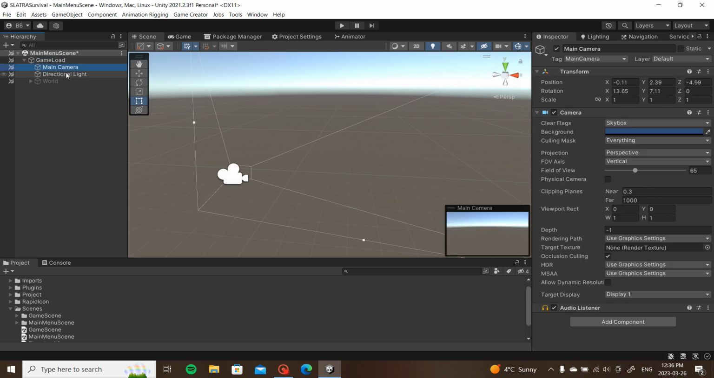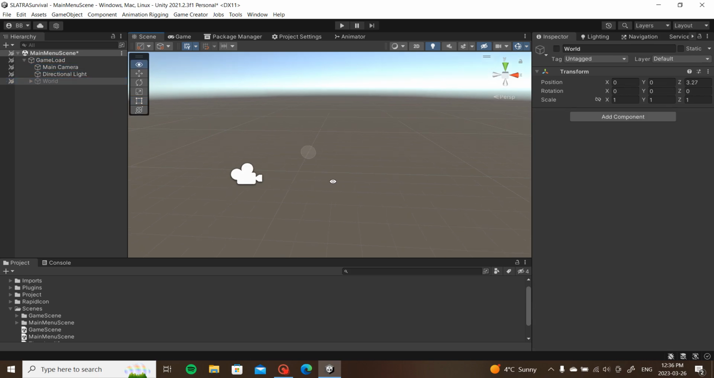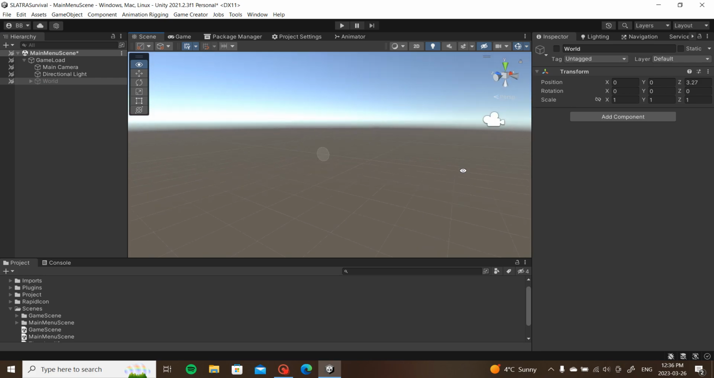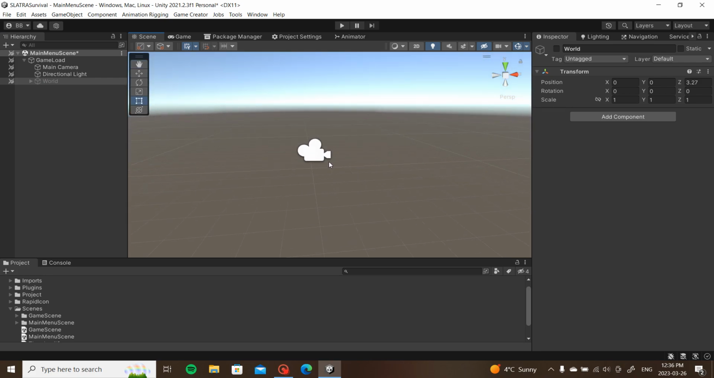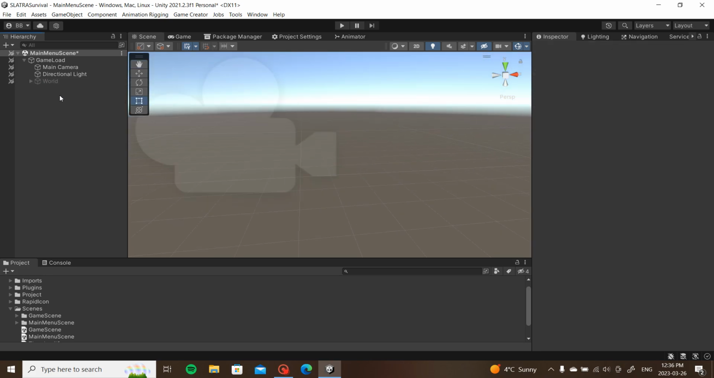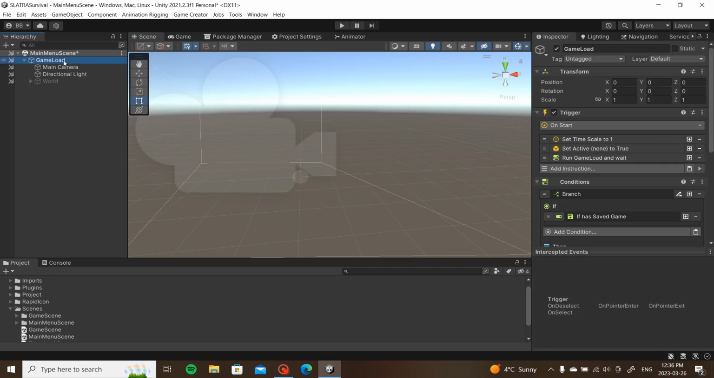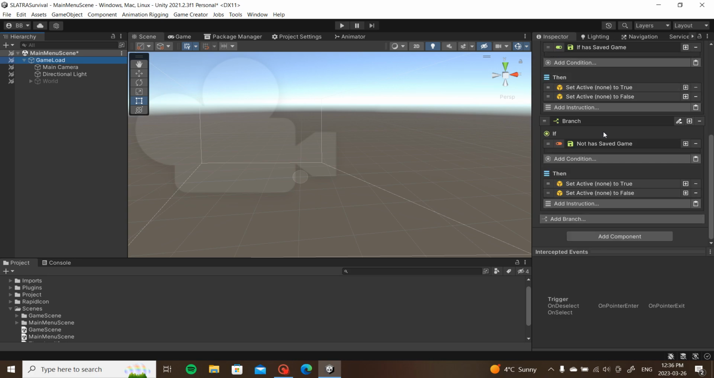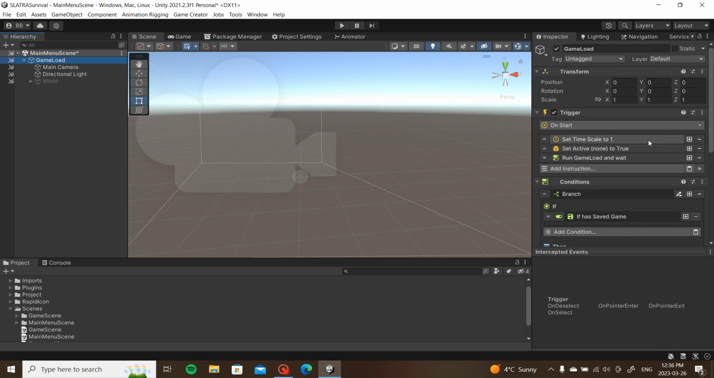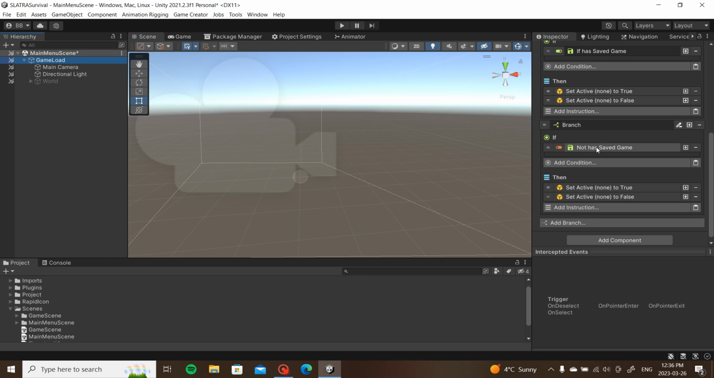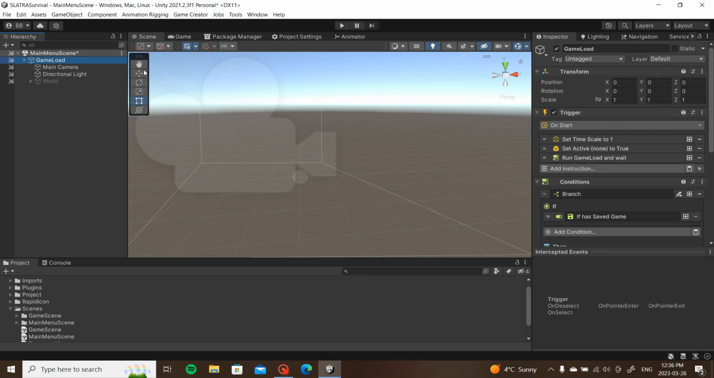And yeah, so I have my camera, my light. I have a world that I built, but that's not important right now because that's just simply the background to my main menu. So in order to get this going, we are going to create, so I have some stuff that I had in my game load that don't really matter anymore. We'll get into those in a minute.